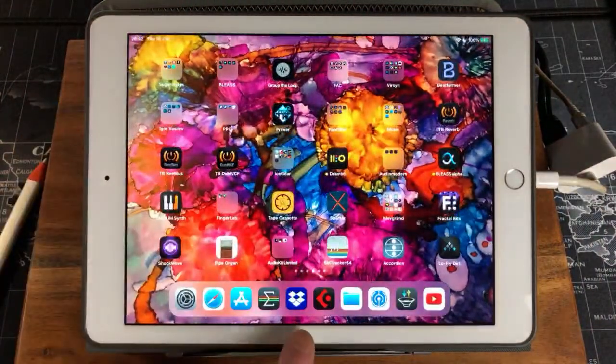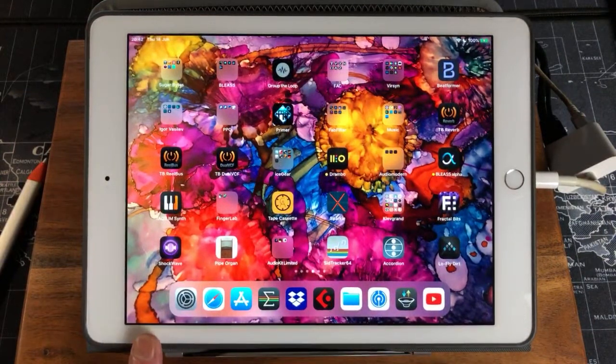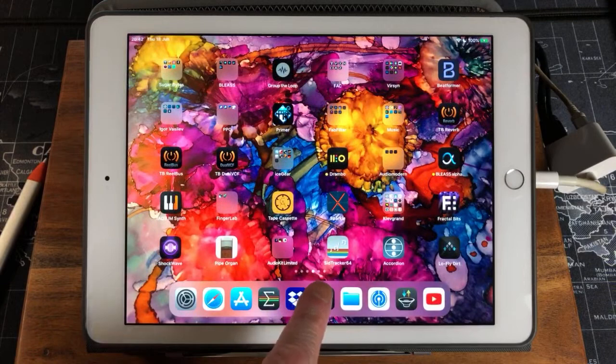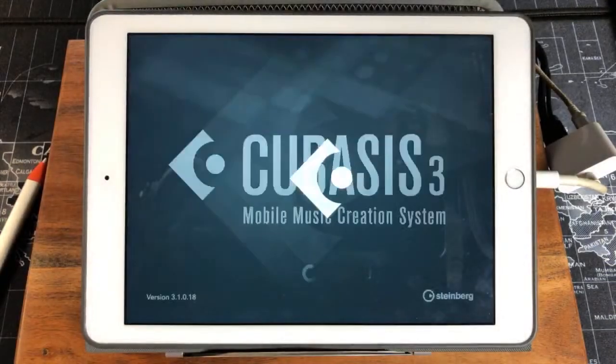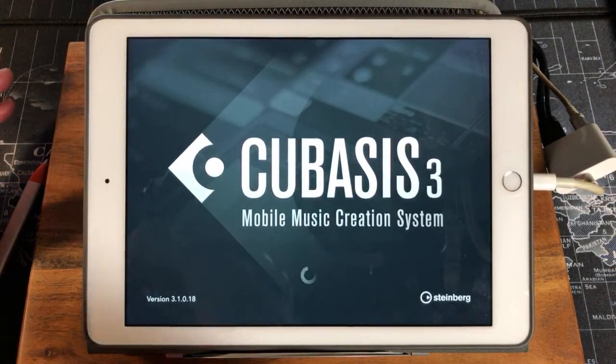let's see. Yes, it has taken pride of place in my bar, Cubasis 3. So let's hear what I've been doing. Some of you may have. I won't play you the whole thing because it's too long, editing again.